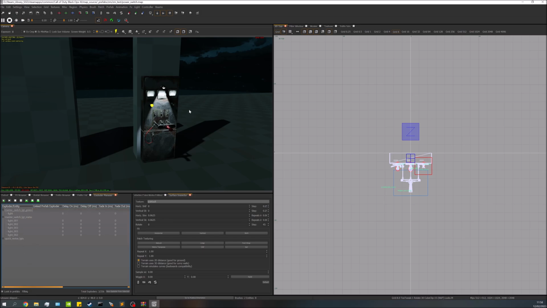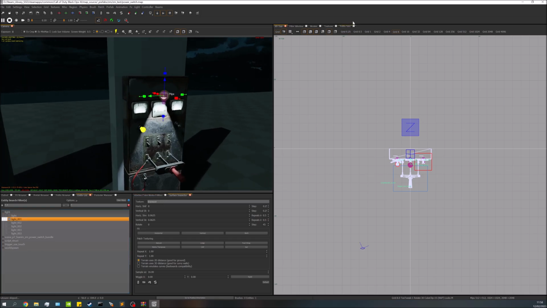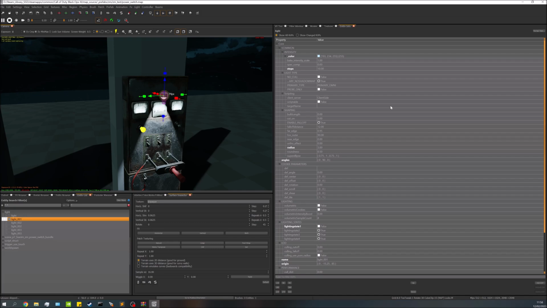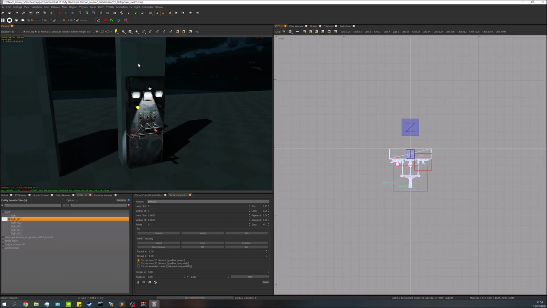So if you want to edit anything, of course we can just select a light and we can edit this as we would with any normal light. You can go over to your entity info and edit the properties over here. If you don't see any lights on, that isn't a problem. They will still be working.